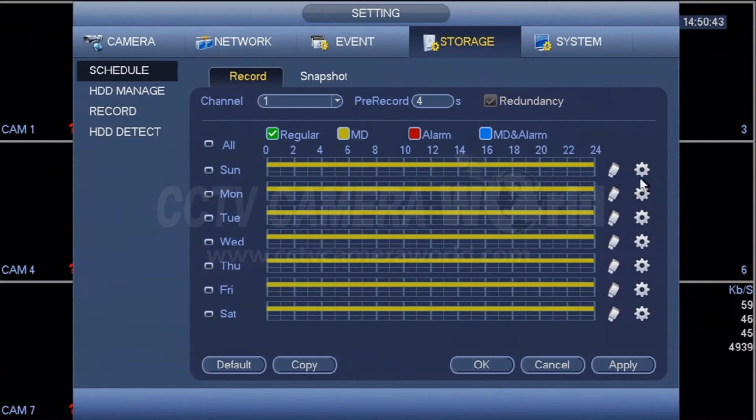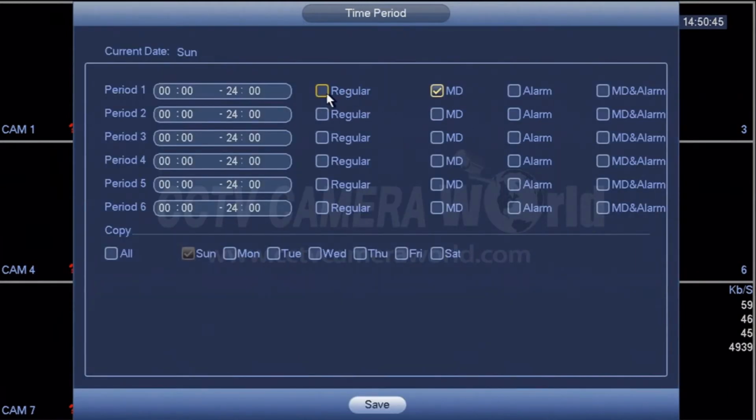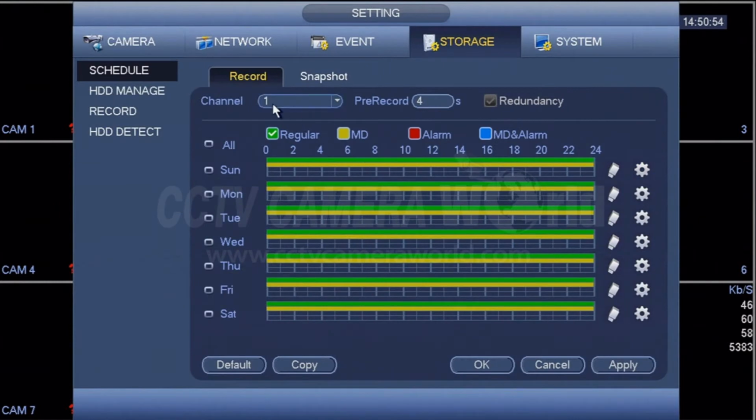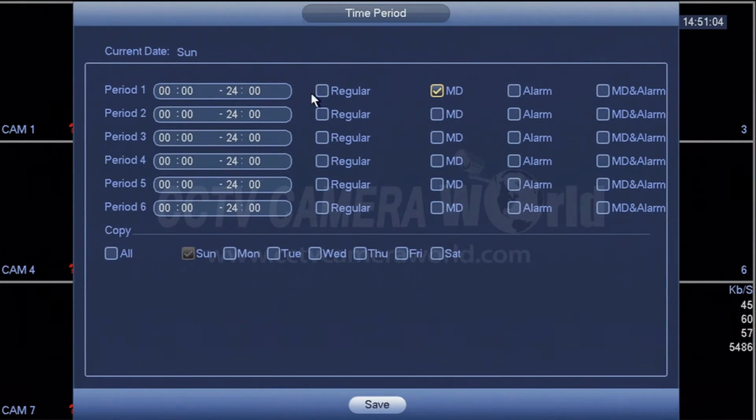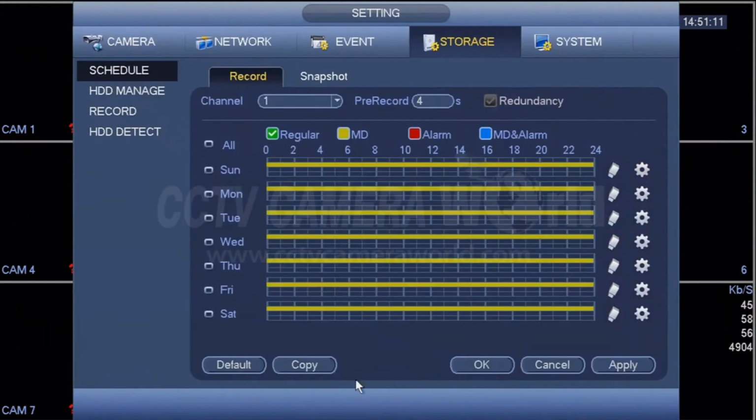If you want to do motion and both calendar-based recording, you can check regular and MD together under copy all to apply this rule to all days. Now for this channel 1, for every day, video will be recorded all the time while a motion detection log will be kept. However, if you are trying to conserve hard drive space, you may want to apply the rule like so, with only MD checked, so that you're only recording video when there is motion being detected.